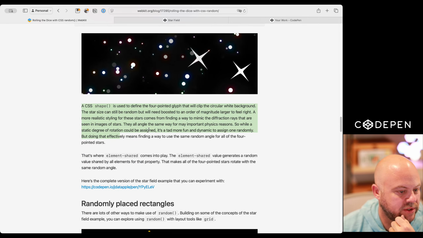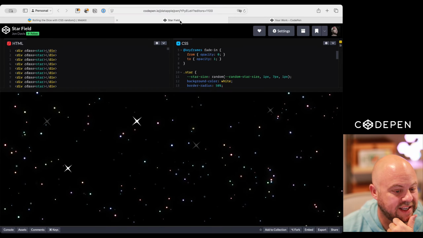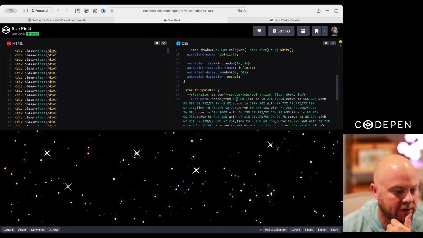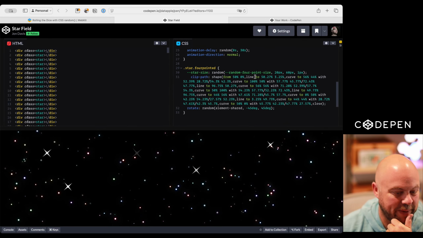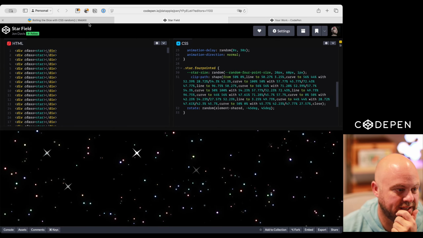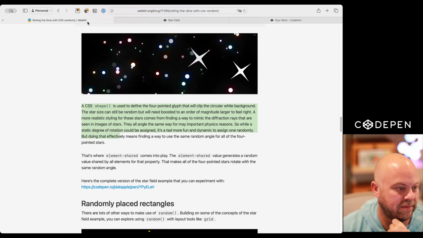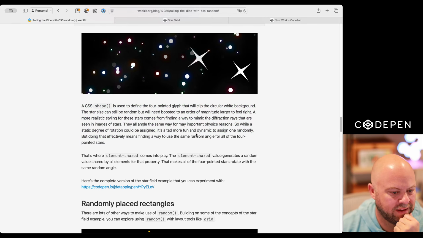A CSS shape is used to define the 4-pointed glyph. Oh, shape. I see. I was looking at that code, like, oh, I used a little inline SVG because my brain's not used to seeing the shape function yet, but it basically is SVG. It's just the CSS version of it with shape now. So that makes my heart sing.